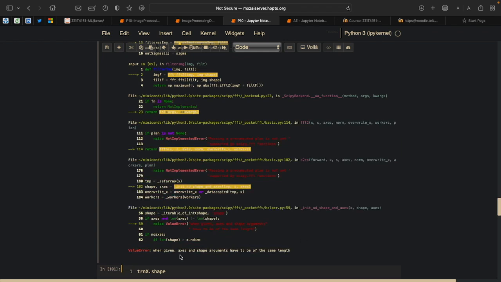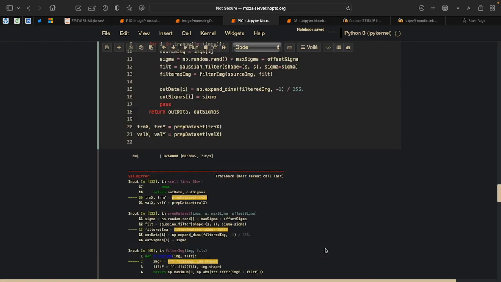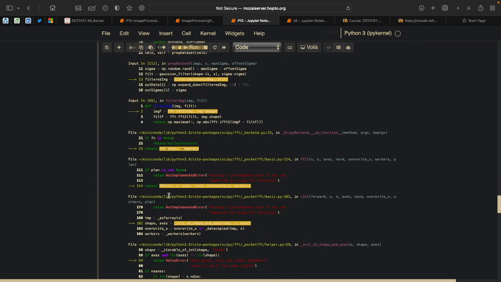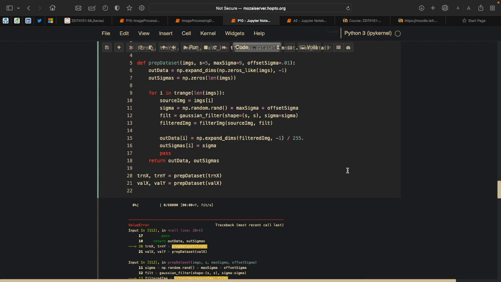Something bad happened. Why did that happen? Filtered image.